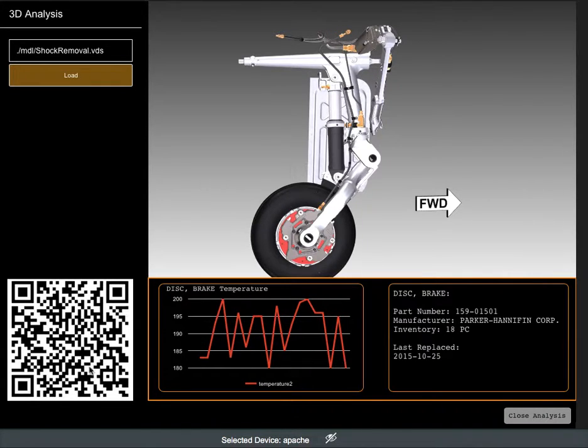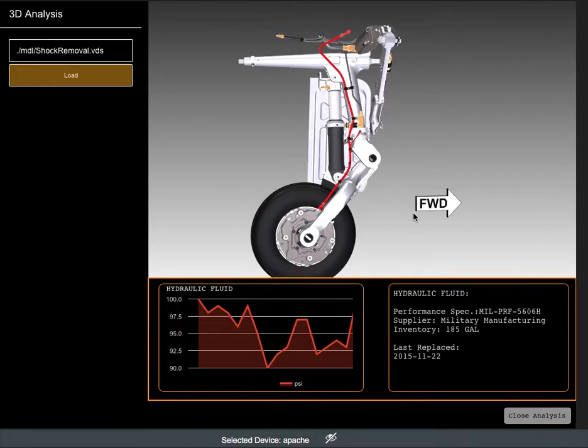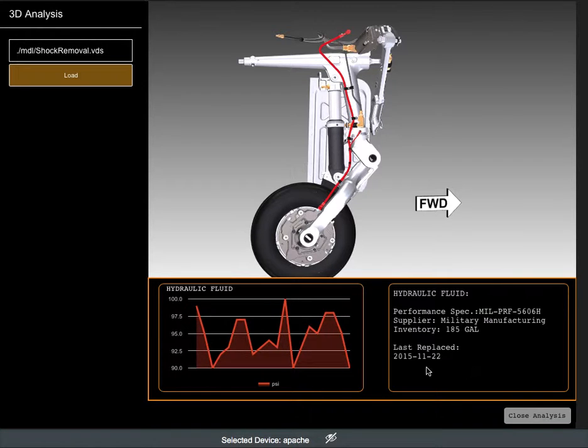Also notice to the left, we have a picture or a QR code that appears. That QR code can be scanned with your Vuzix glasses, and it'll step me through the process of changing the part within that landing gear. Directly above that, I have the hydraulic line. If I click on it, oops, sorry, missed it. Notice a different chart appears. That's going to monitor hydraulic fluid through that hydraulic line for pressure. And directly to the right of that is some detailed information about the hydraulic fluid.